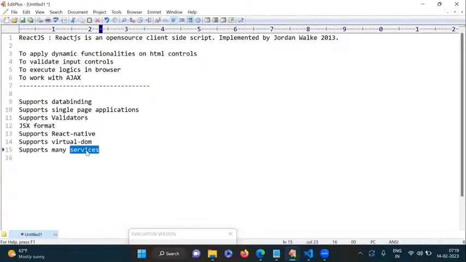So here, if you want to work with Ajax, one predefined service is available. If you want to work with cookies, one predefined service is available. Different types of services are available, and we are working with these services. I will discuss how to use these services, all the concepts, later. Next one here, supports Redux.